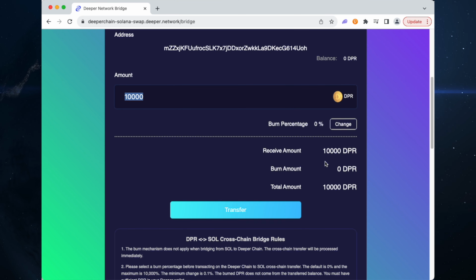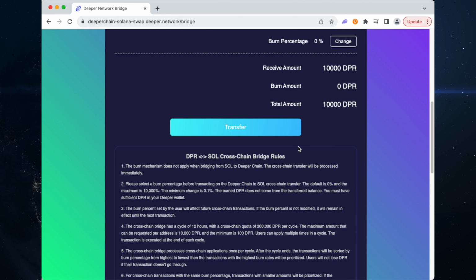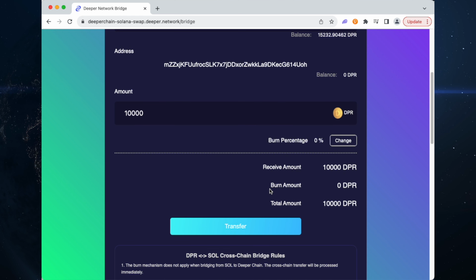And here we have the burn percentage. Now there's a cap of 600,000 DPR per day, sorry. So there's a 300,000 DPR cap every 12 hours. That's 600,000 DPR that can be transferred out every 24 hours. If the queue is full, you're going to have this. Now this is a burn percentage, and you can change it by clicking change.